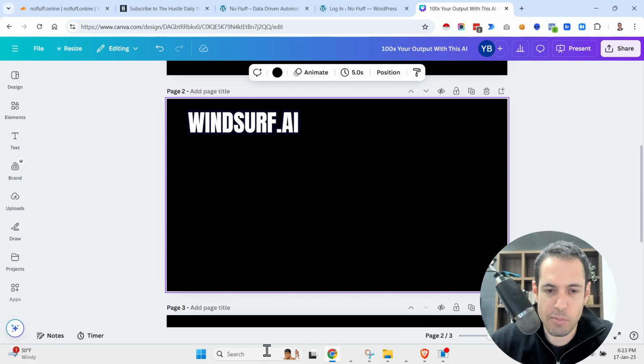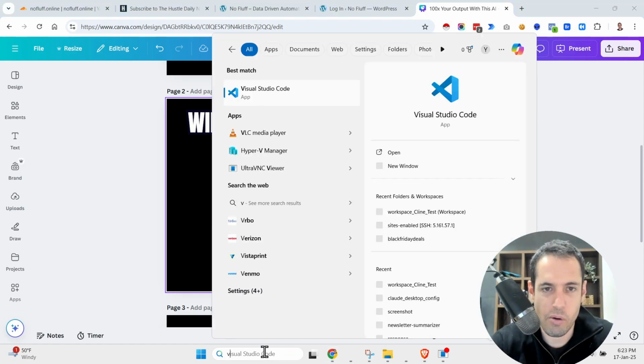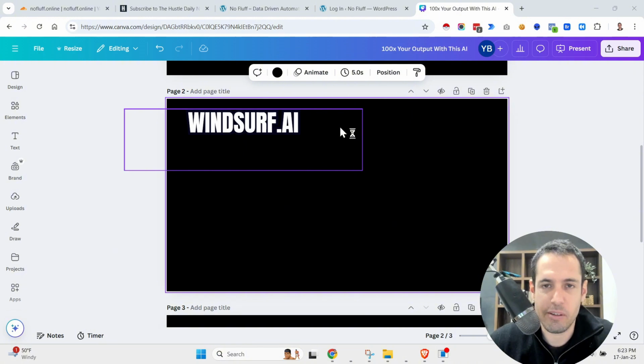What we're going to use today is called Windsurf.ai. There are many different AI coding assistants out there. The one that I use a lot and often cover on my channel is called Cline.ai, and this is an extension for Visual Studio Code. For those of you who don't know, Visual Studio Code is the platform that most people use to write code. This is how it looks.